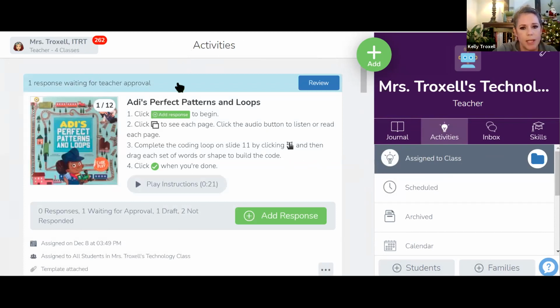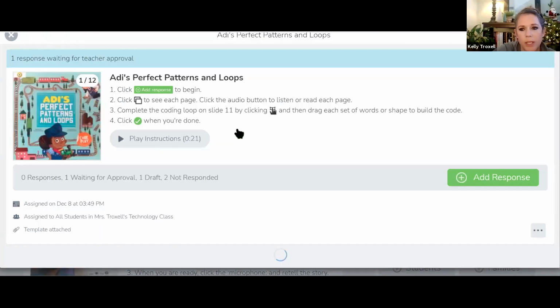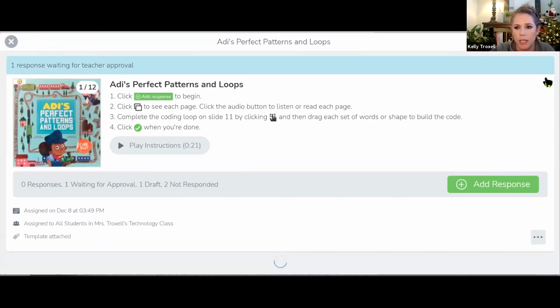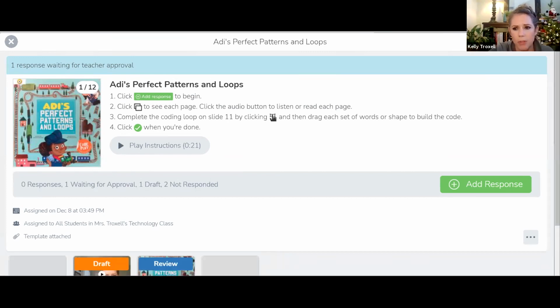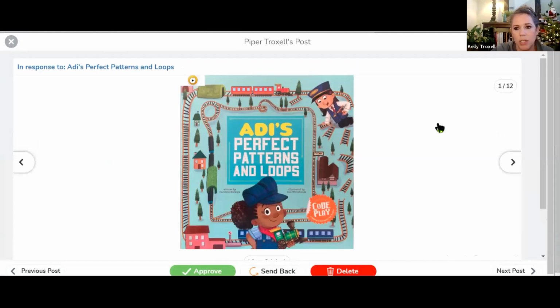And there it goes. So it's saying I need to review, but what I like about this view is it also gives me a summary of who needs approval, the drafts that are out, and who hasn't responded. So when I click on this, it's also taking just a moment to load. When it loads, it will give me all the students that are connected to this Seesaw Journal. If they haven't responded at all, it stays grayed out. If they have responded, it'll give me the review. And if they are still in draft form, like you see here, it'll be in draft. So I'm going to click into Piper's because she is finished.